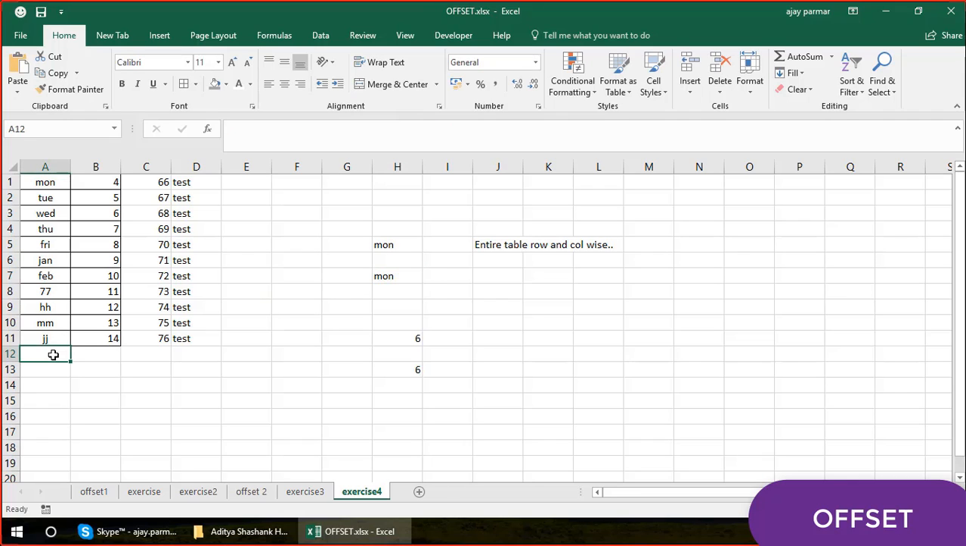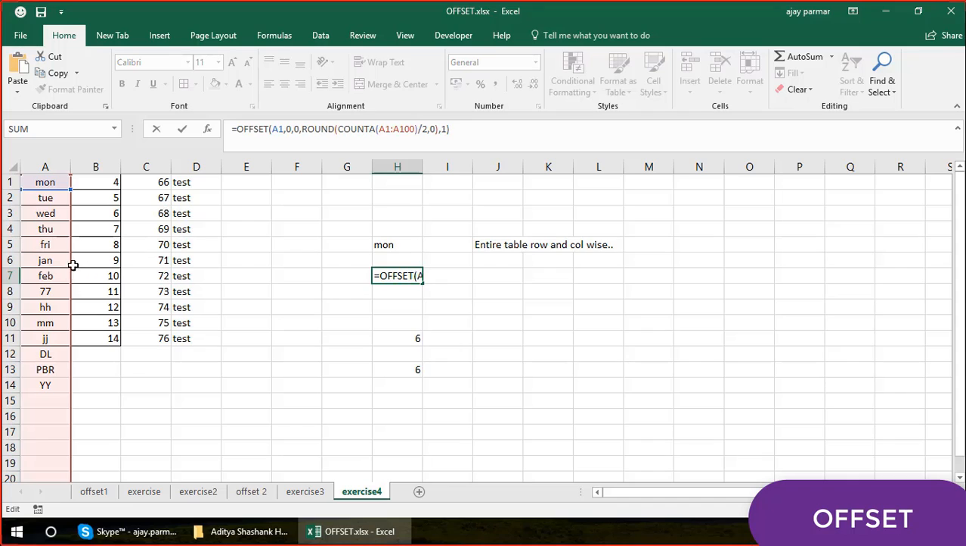Now if I add some more values here, for example, I write something like this, and I create YY. Now ideally it should pick the top 50%, so that means from Monday up till this February should come. And as expected, we got Monday, Tuesday, Wednesday, Thursday, Friday, Jan, and Feb. Your table is automatically expanding.